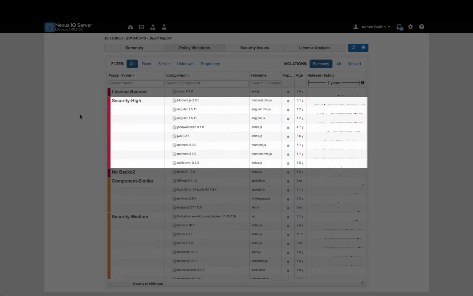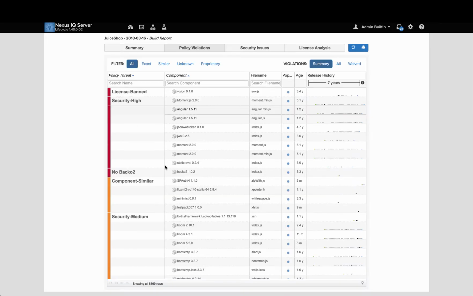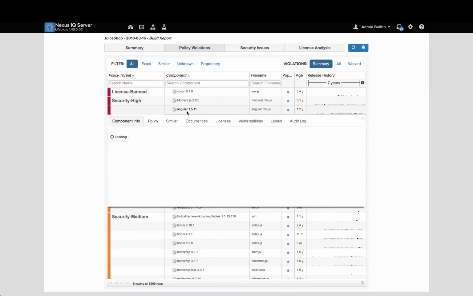The next policy on this list is security high, which, if you remember, means that these components that have violated the security high policy have at least one vulnerability with a CVSS score greater than or equal to 7, meaning they're bringing that much risk into your organization and increasing your attack surface. So let's pick on a specific component.